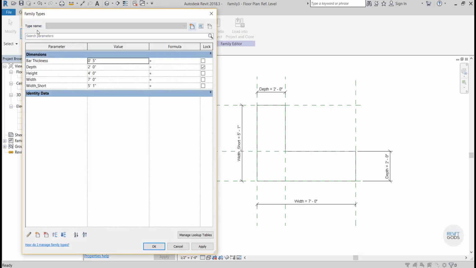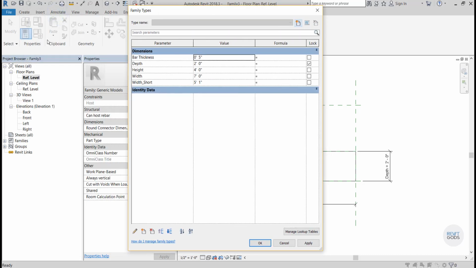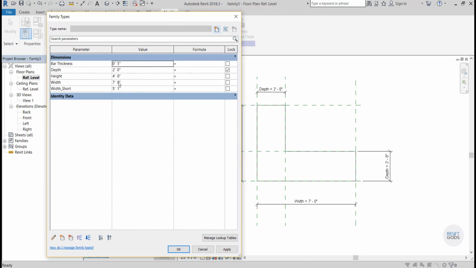So we'll go to Family Types, that button right up there, and we'll adjust the width, change that to 8, hit Apply. Looks like that moves. Change that to 6, see if that moves. Awesome. So we're good to go.